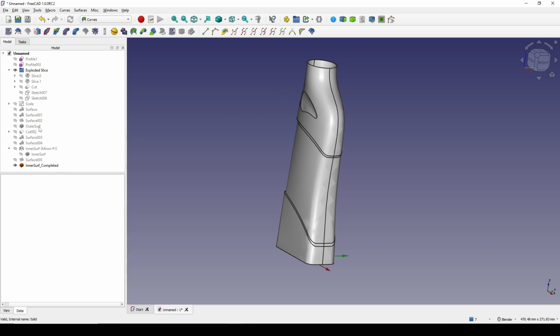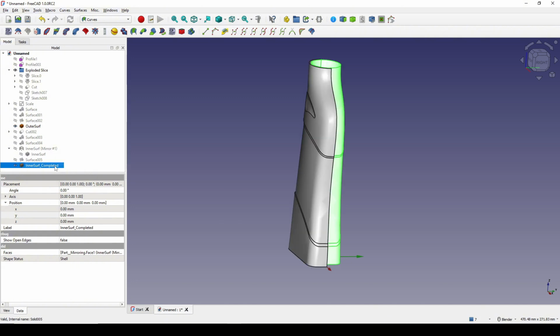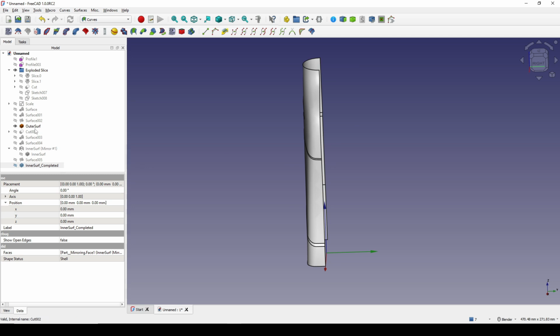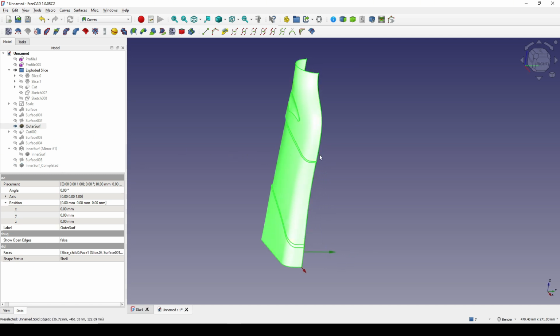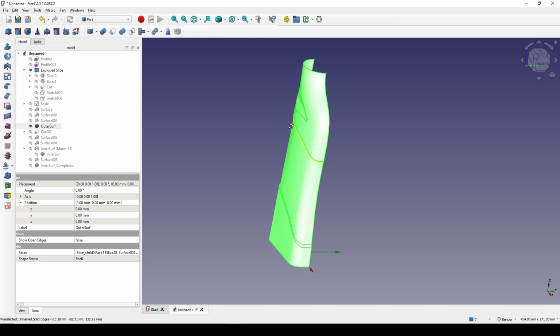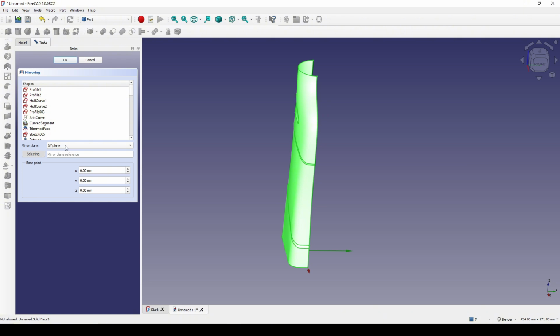And let me show the outer surface and hide the inner surface complete. I select the outer surface and go to the Part Workbench, and then I mirror this one in the XZ plane. Okay.